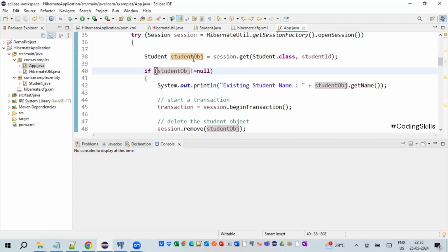variable. If the student object is not equal to null, means we got the student object, right? So hence we are printing the existing student information. Existing student name is whatever the name we are printing. I'm only printing the name, so you can also print the other field values based on our requirement.